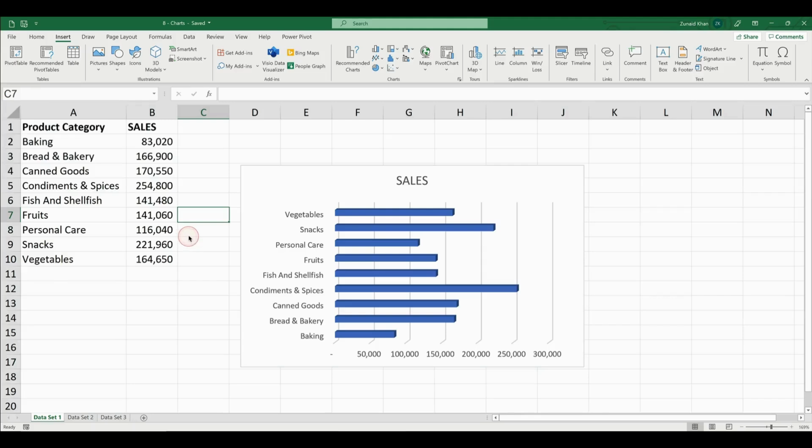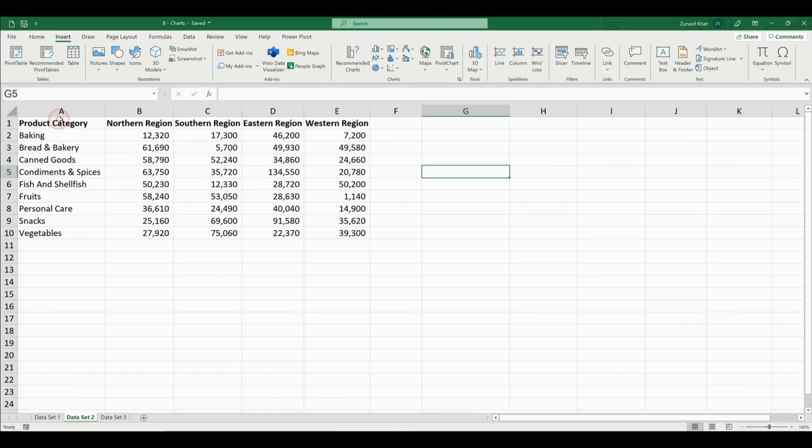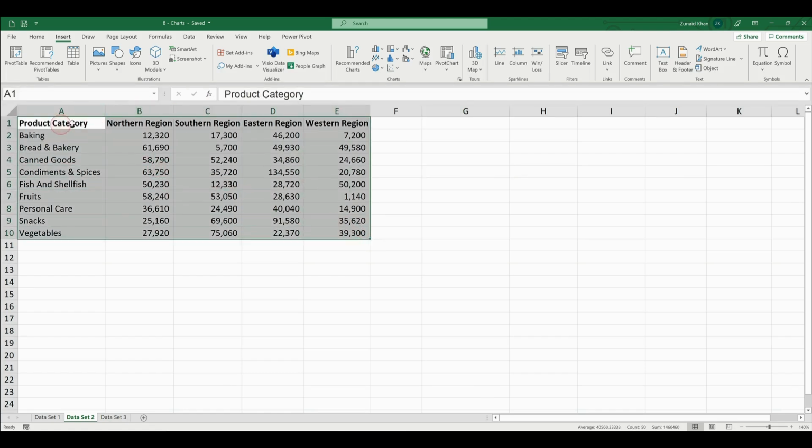Okay, in this video, we're going to have a look at a slightly more complex chart. So we're going to go to this data set 2. And here again, we've got the product categories, but instead of just one sales column, we've got multiple sales columns over here. So the same principle applies if you wanted to chart all of these columns together. We simply select the full data range, including the headers.